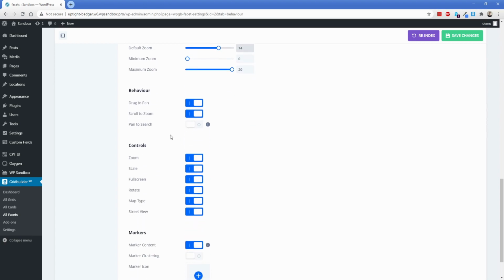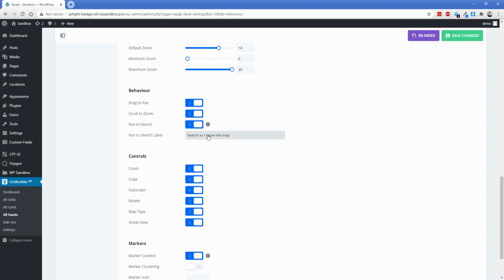Now the behavior that it comes with on the drag to pan and the scroll to zoom, I think it's good to leave those on because otherwise it's a little clunky. Sometimes if you click on a map pin, it will push some others off. And if either of these two settings are turned off, then it becomes nearly impossible to find those other map pins again without refreshing. So just keep that in mind. Pan to search is what I turned on earlier, where as you move the map, the repeater is going to update. So we will go ahead and turn that on.